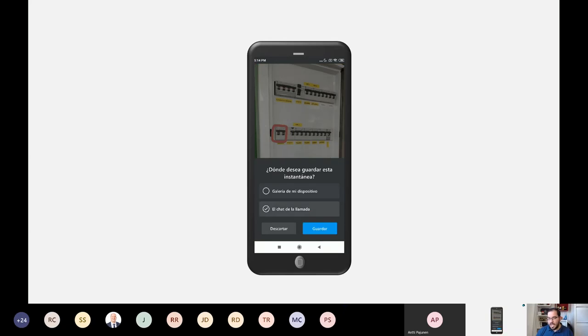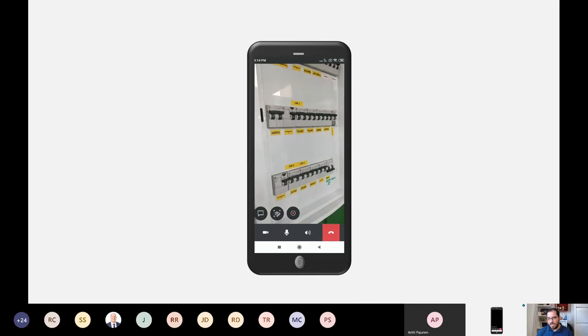Then we say I'm going to send it to the chat, but when I close it, there aren't really any annotations or arrows there.